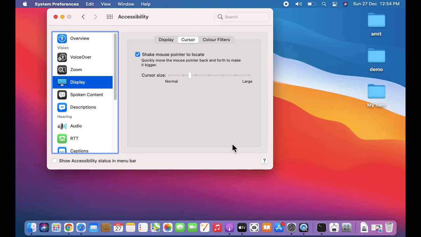When I drag it, you can see the cursor size will increase or decrease. I'll first increase it. You can see it has been increased. The large one is very large, huge. Let's minimize it and keep it here. I guess this looks fine. So this is how you can easily increase or decrease the size of the cursor.